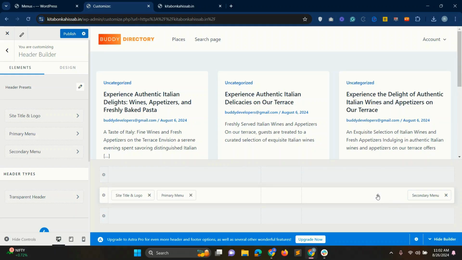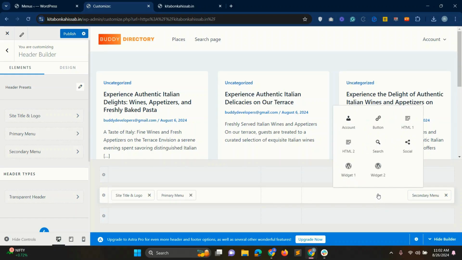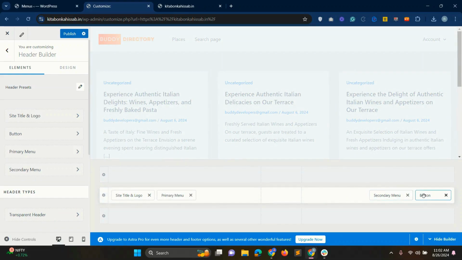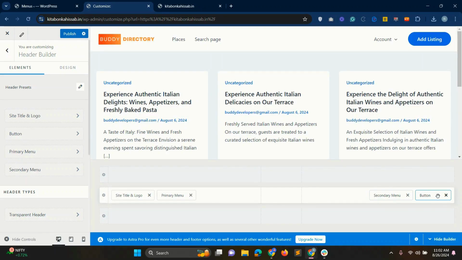So we will be choosing up the button which will be named add listing, on which when the user will click, he will be able to generate the listing. And for this, we will be clicking on the plus icon again and clicking on the button icon. Now the button has come on the right side.